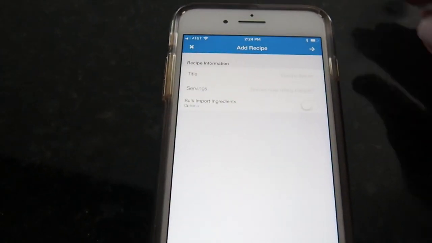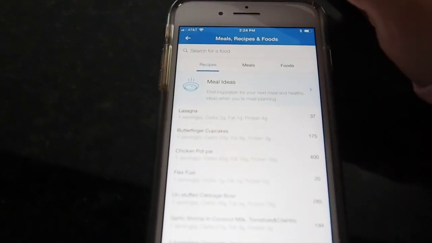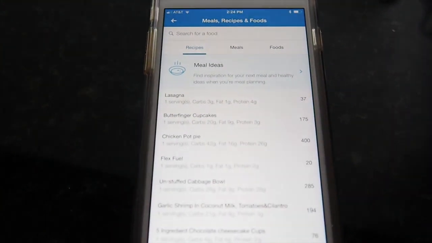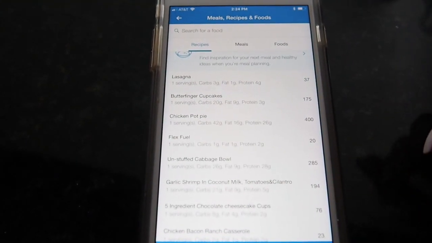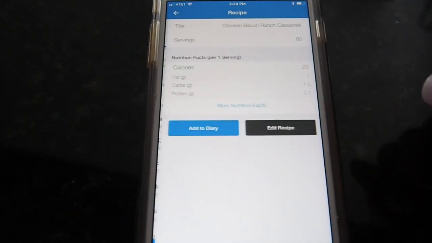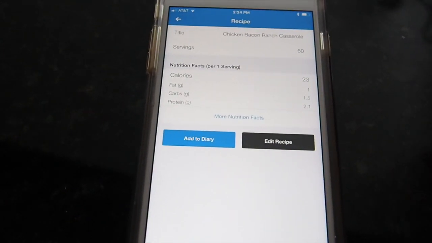I'm actually going to go back to a recipe that I've already created and show you. But when you pick the amount of servings right at the beginning, it doesn't matter what you put in because we're going to go back and change that in a minute after it's all done.